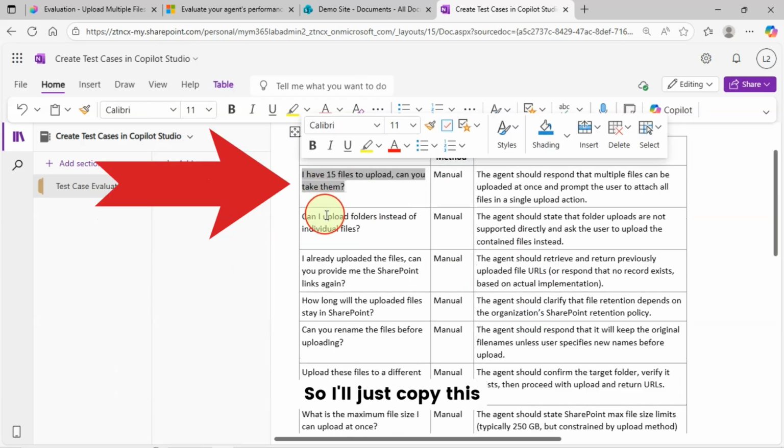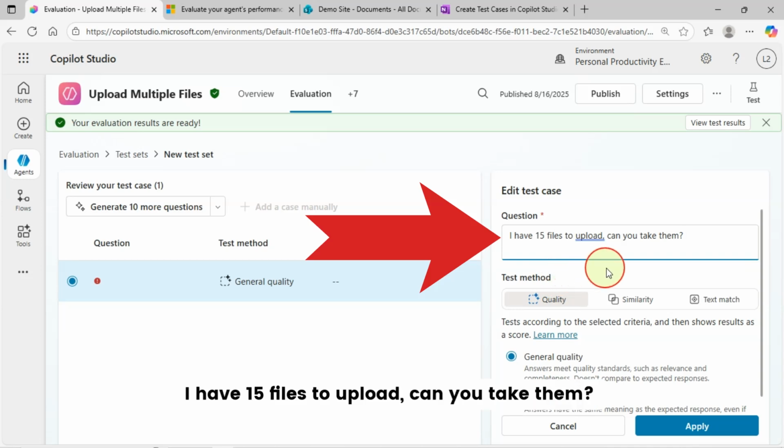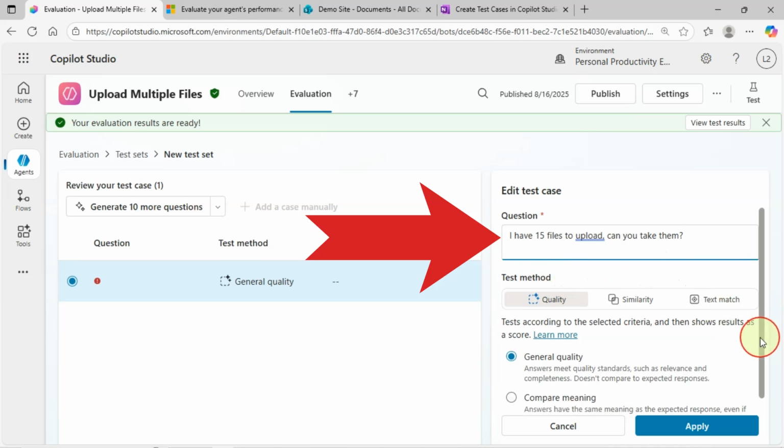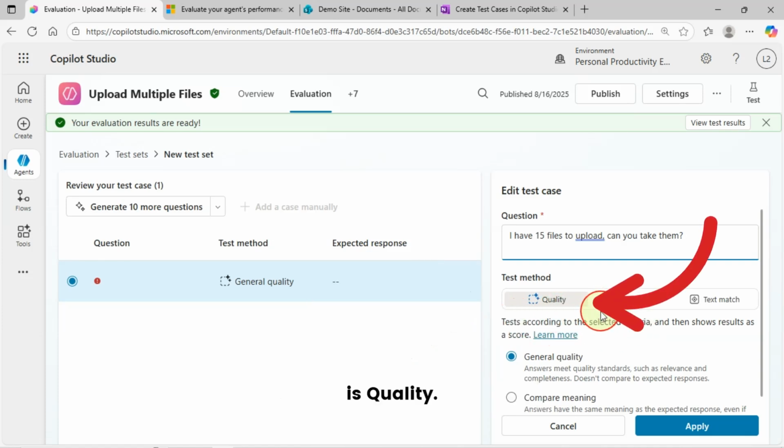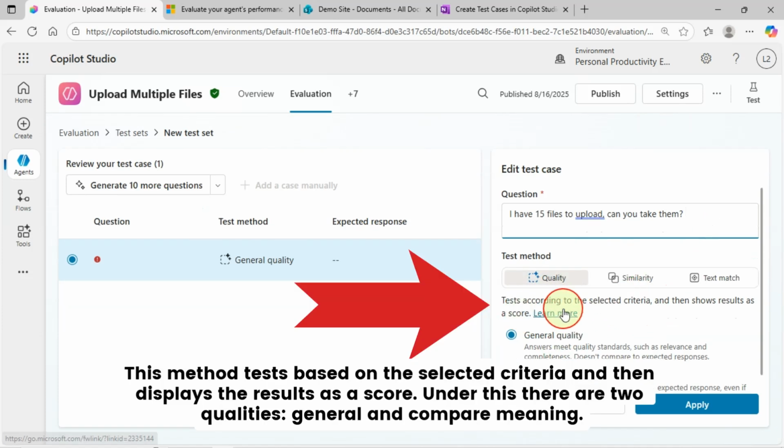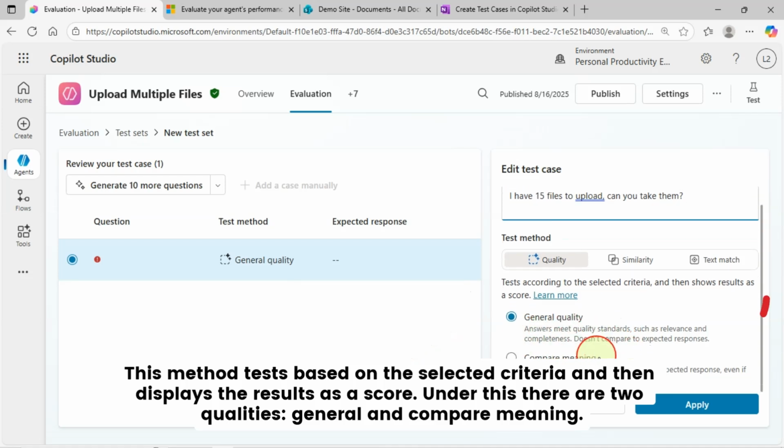I'll pick any of them just to show you how to configure and how it works. So I'll just copy this. The default selected test method is quality. This method tests based on the selected criteria and then displays the results as a score. Under this, there are two qualities, general and compare meaning.